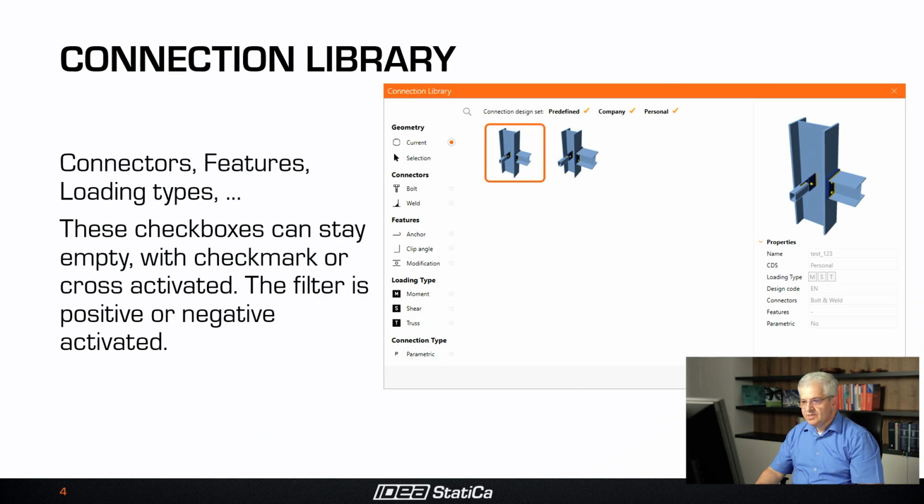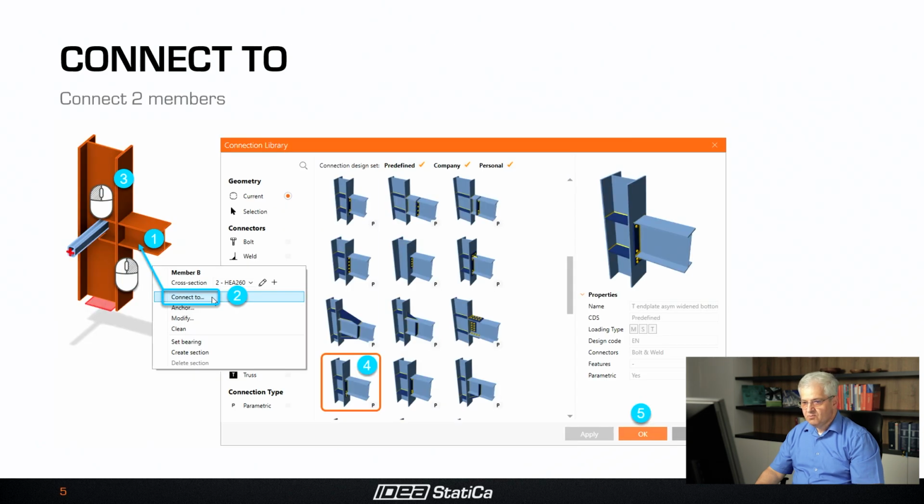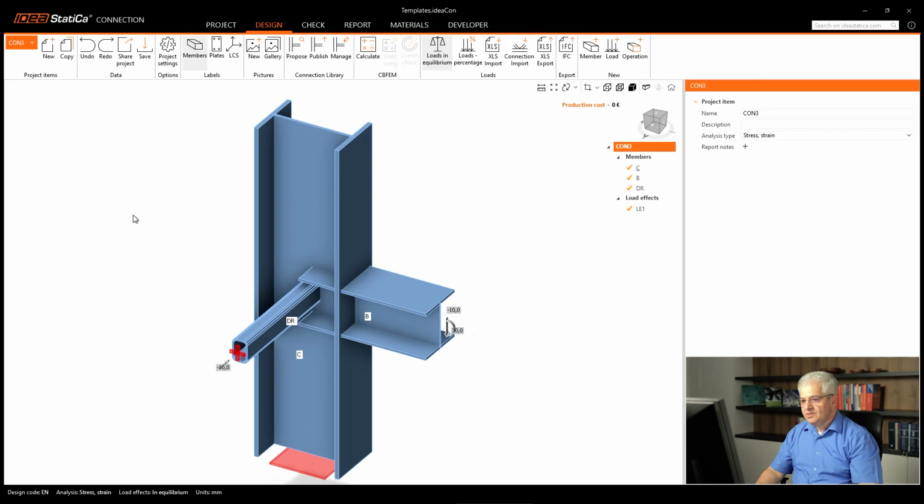Sometimes you will need the connections. You have seen we got only two connections because others don't fit to my design. But I'm sure there are some connections for column and beam. So I would like to apply only for two members one design.